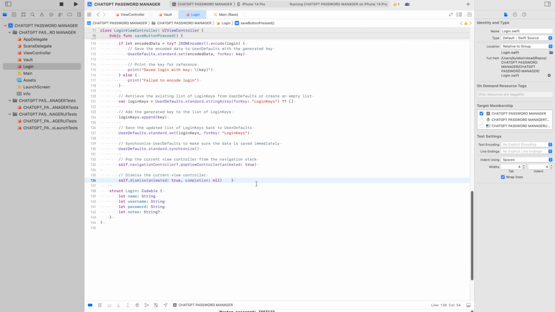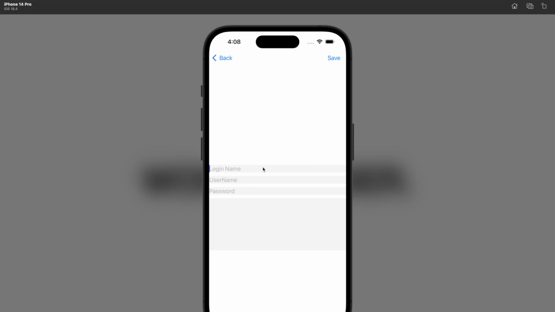Okay, so let's try that again. In theory, this actually did just save a couple of logins for us. So let's see if those got populated. They are. So I now have 3 named my login because I did this 3 times because I kept hitting the save button. So now let's create another one. Name it my login 2, my username 2, my password 2, my notes 2.